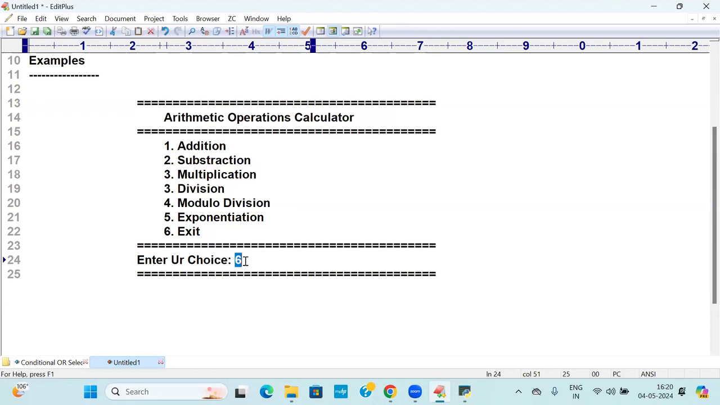So how to do this? As a choice, I'm entering either one, two, three, five, or six. These 1, 2, 3, 4, 5, 6 are called case labels. The case labels generally can be int type, char type, or str type, but not float type.